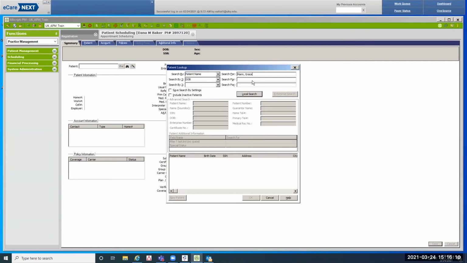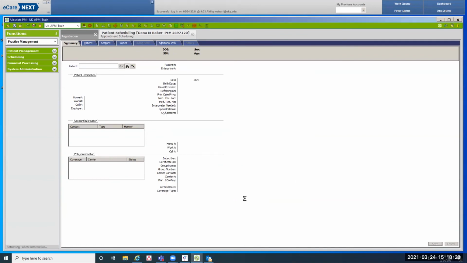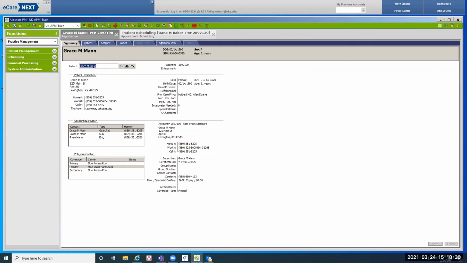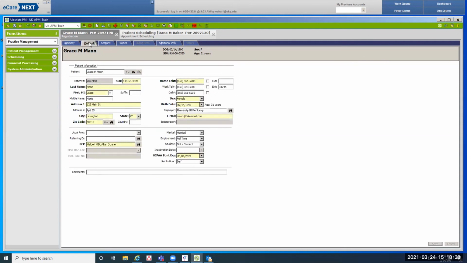And I'm going to use the name and the birthday to search for my patient. Okay, so once your patient is resulted, you single click to select them and you click OK. You're directly in the registration folder. You're going to go to the patient tab. Flagging the patient as a prisoner requires 2 things that you're going to change on the patient tab. First thing is the address.